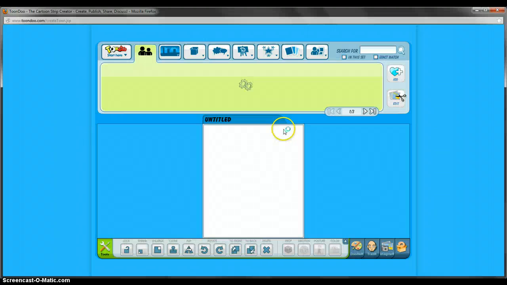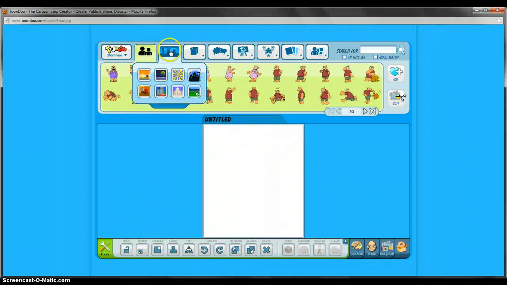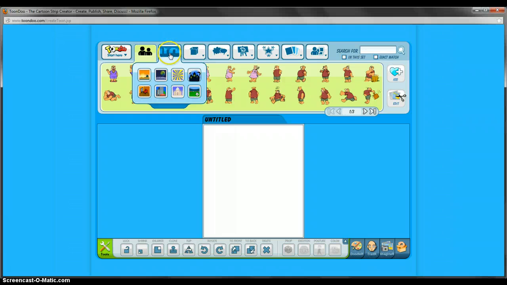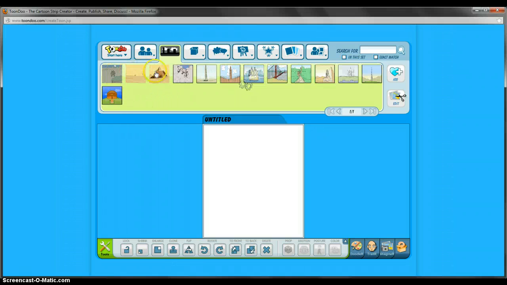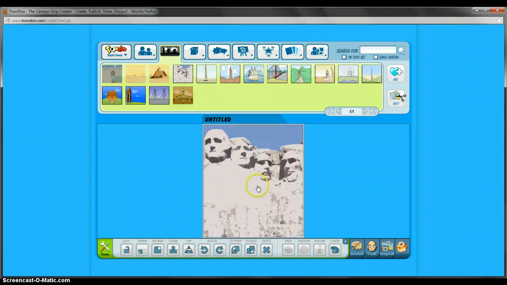Let's make an example so you can see how it works. Up here we have the different categories for things that you can select from to add to your comic. Let's start with a background by going to the background icon and selecting from one of the categories. Let's try landmarks. And once you click on it, all of the images available come up, and you click on one and drag it into the white space of your comic strip.